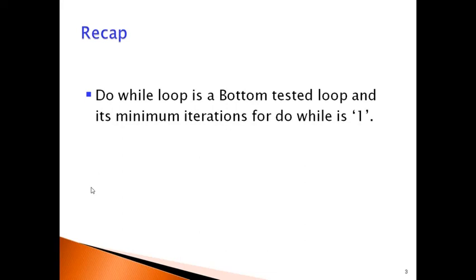In the last class we discussed the do while loop. The do while loop is a bottom tested loop and its minimum iterations for do while is 1.